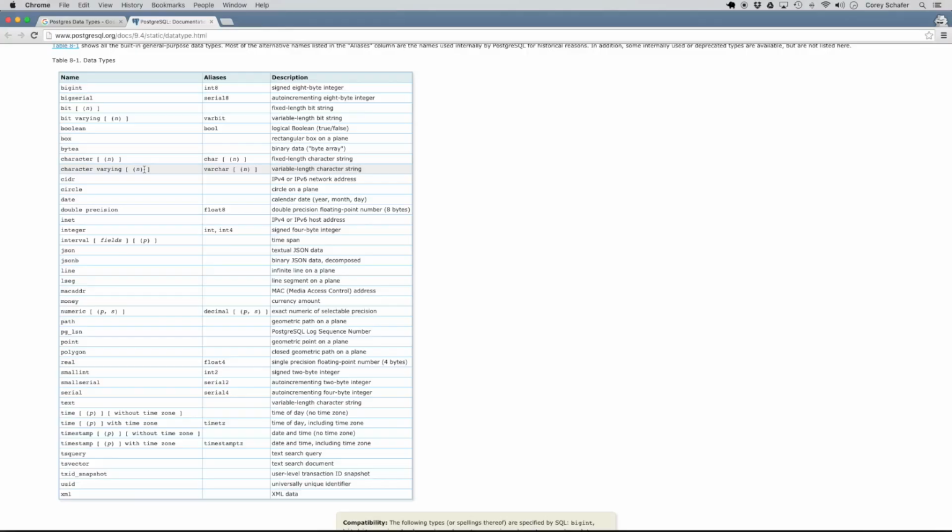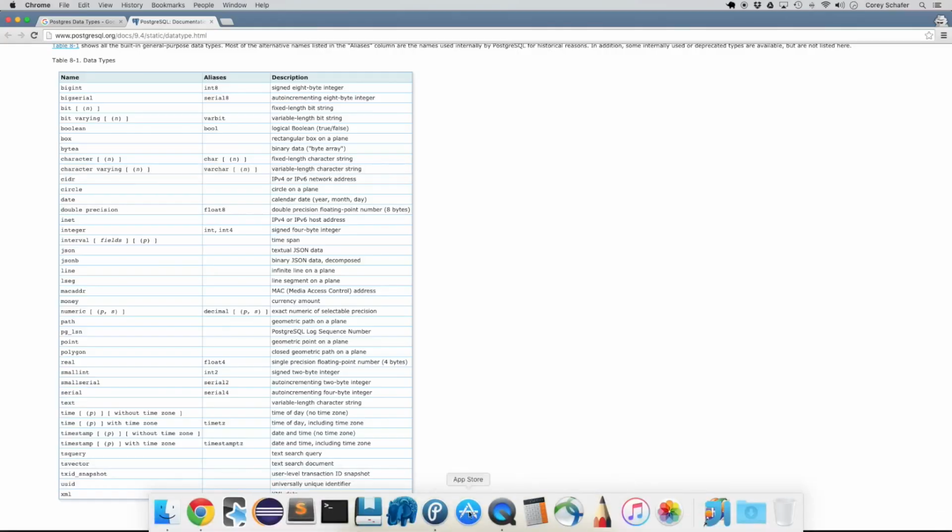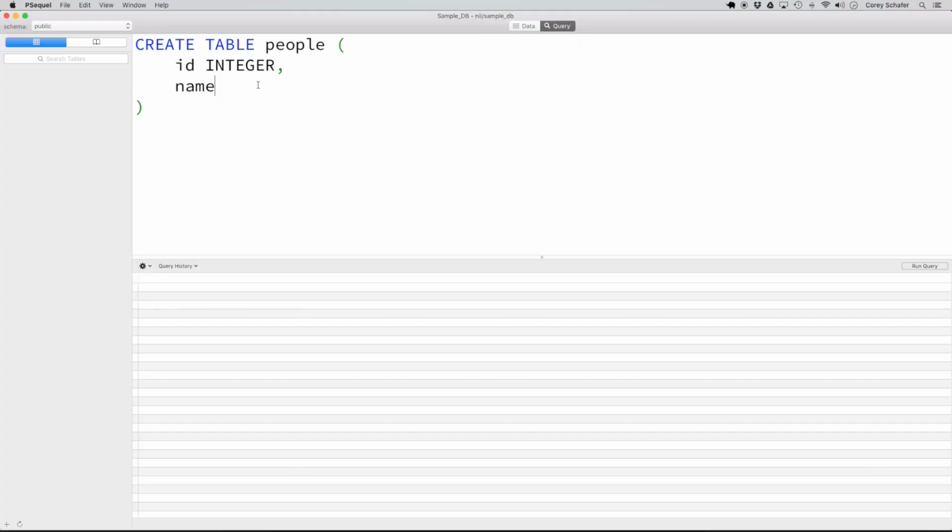So for example, if I was to put 255 there for that n, then we wouldn't be able to add any records with a name longer than 255 characters. So let's go ahead and go back to our program here, and I'm going to use varchar here. And in the parentheses, I'm going to go ahead and put in that 255.